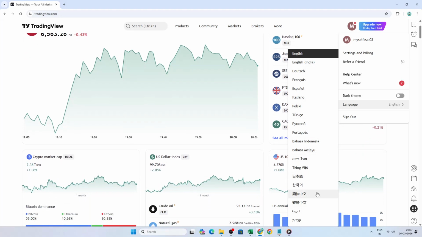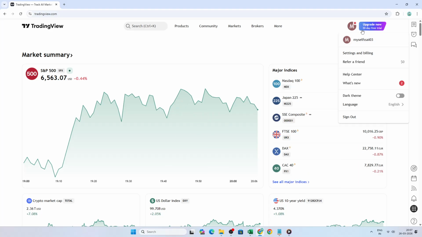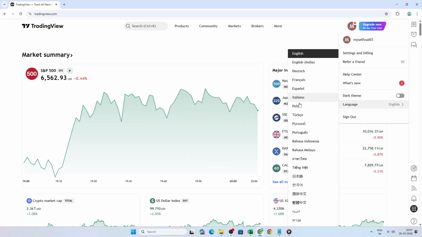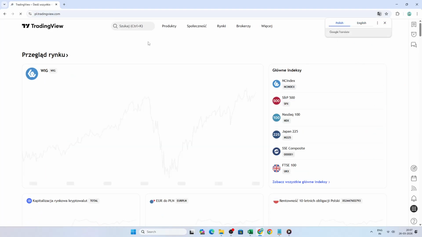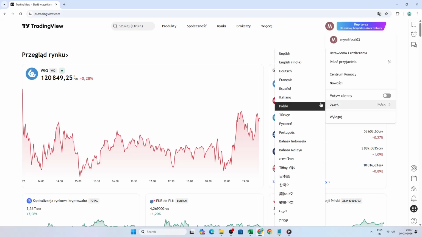Your charts and watch lists stay exactly as you left them. If the page doesn't seem to update right away, give it a second or refresh your browser manually. If you ever choose the wrong language by mistake, simply repeat these same steps to switch back.